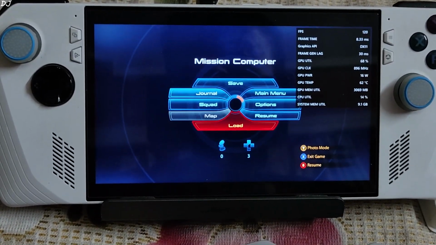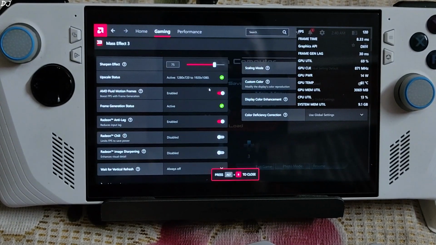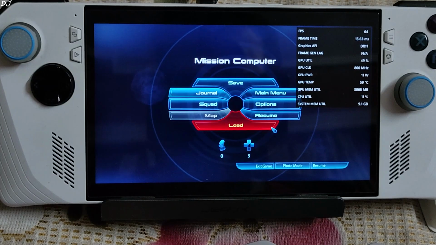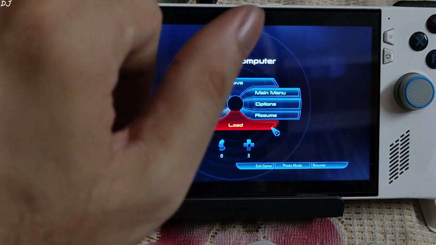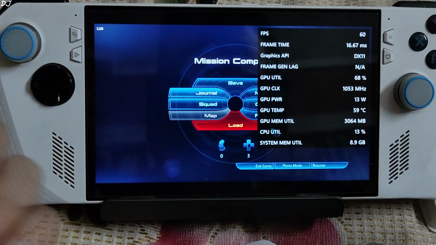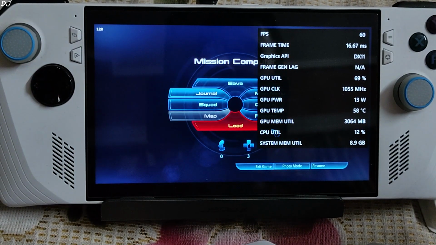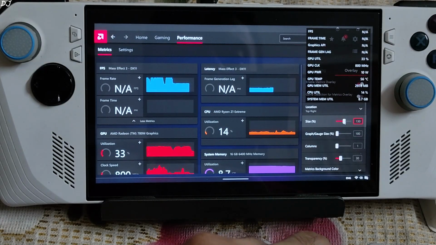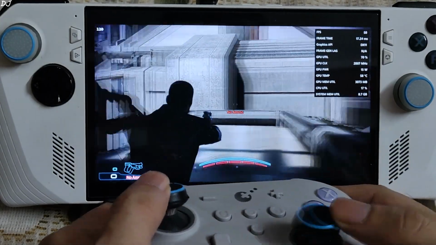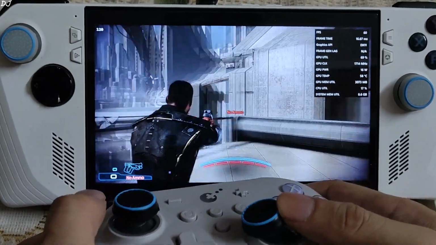I'll just disable AFMF now and enable LSFG. Control Alt and S keys. There's the FPS counter of LSFG. What's going on? Look at the size of Adrenalin's overlay. I'll reduce the size from here. Much better now. Back to the game.